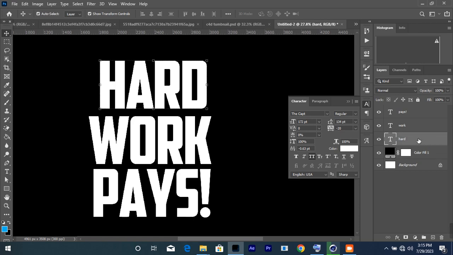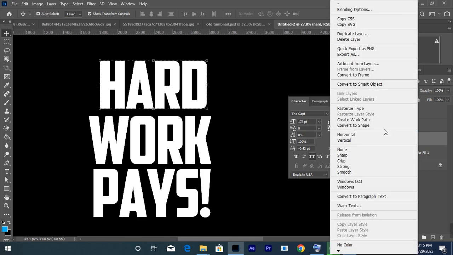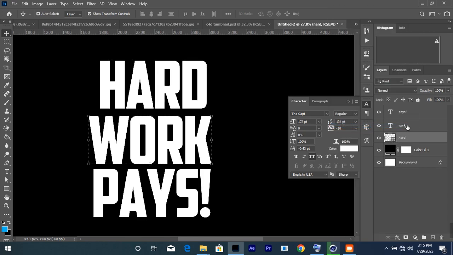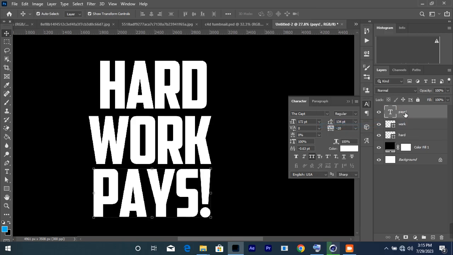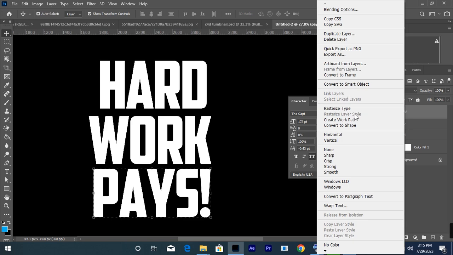So what I'm going to do is convert each to shape. I'll right click here and go convert to shape. I'll right click this one, then go convert to shape. And I'll right click this one and go convert to shape.